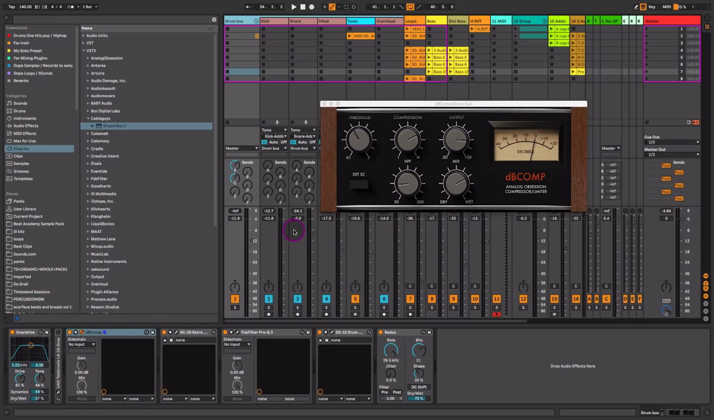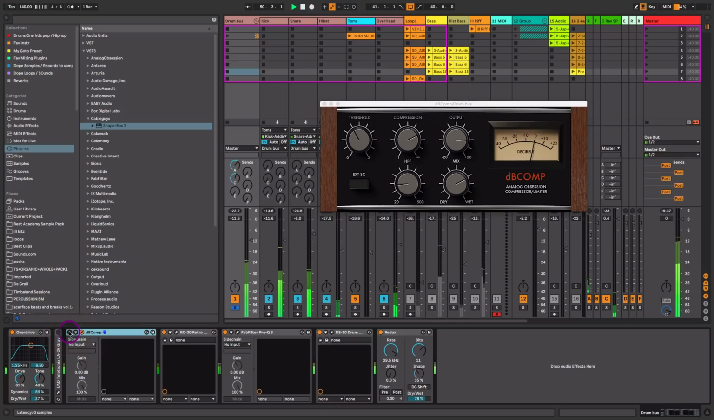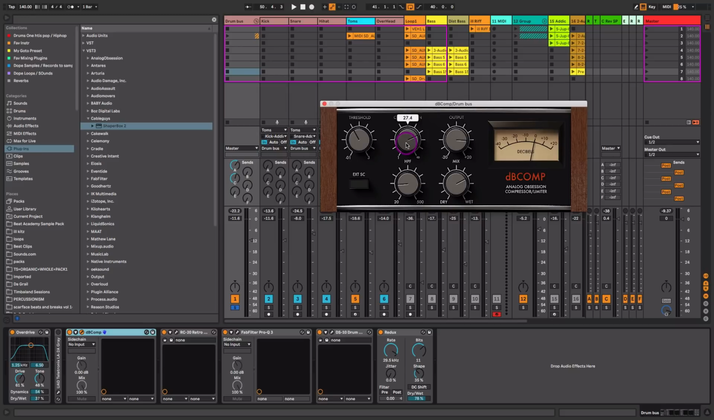So let me just go ahead and solo this. This is without it. Now, it's not so much just the volume difference. It's basically how everything is now a bit more balanced. And you can really get a nice smack from your drums using this by just cranking the compression knob and lowering the threshold.